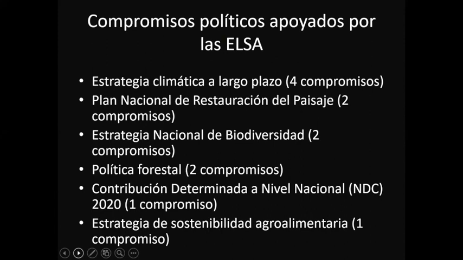Another major input into ELSA is the policy commitments Chile has made through a number of long processes that have resulted in actual policy relating to natural resource management and conservation. So from these policies come 12 priority policy commitments that are helping guide the ELSA process. These commitments come from 6 key documents. The long-term climate strategy has contributed 4 commitments to the ELSA process. The National Landscape Restoration Plan has contributed 2, as has the National Biodiversity Strategy. There's also 1 commitment from the Nationally Determined Contribution and 1 from the Agro-Food Sustainability Strategy.